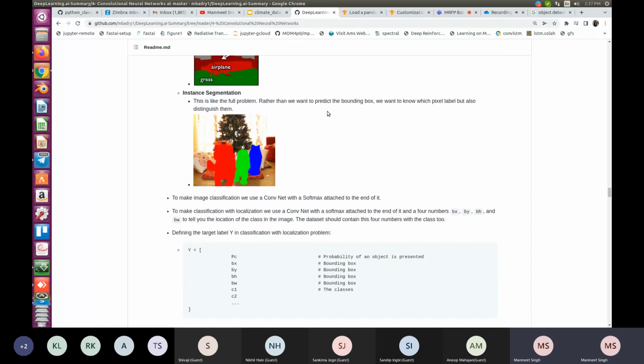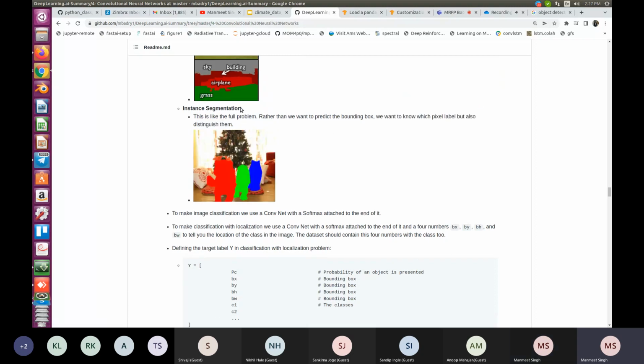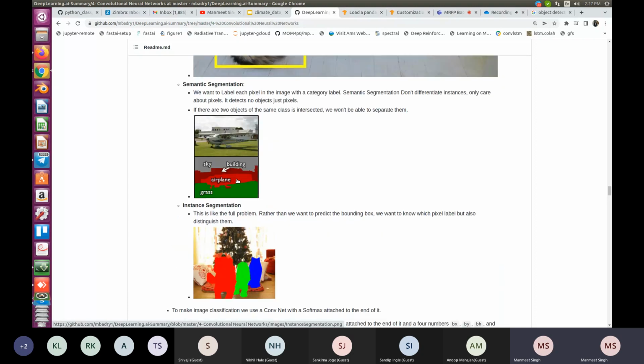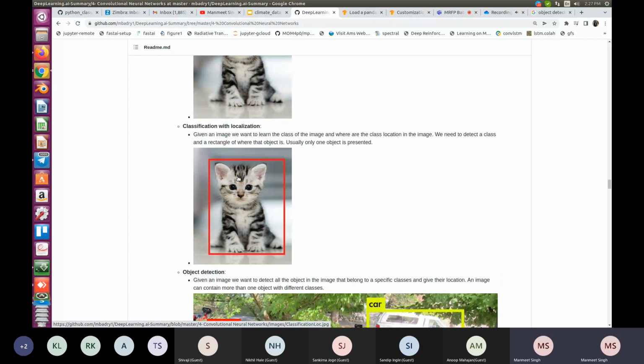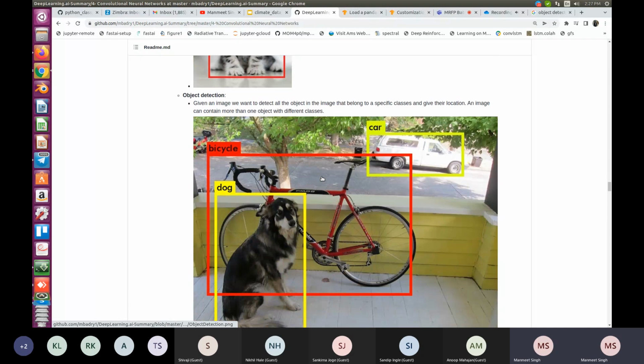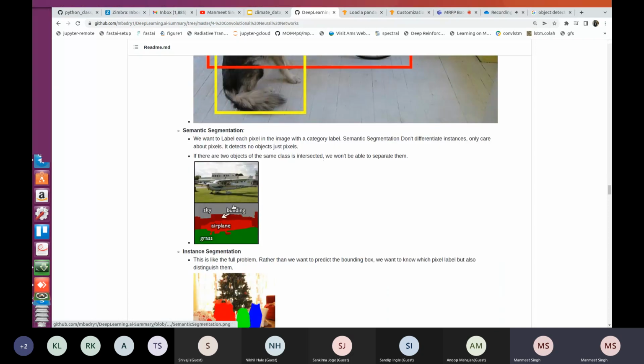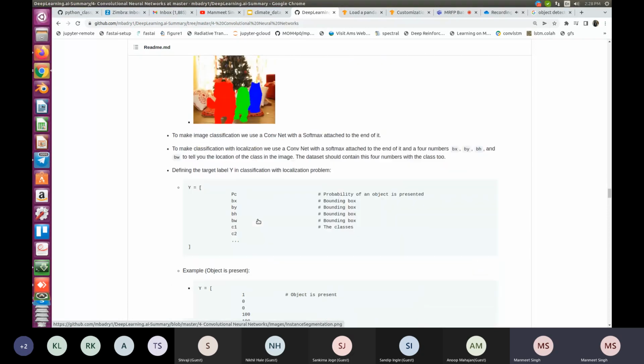And then you have the instance segmentation problem. This is like a full problem. Rather than just predicting the bounding box, we want to know which pixel label but also distinguish between them. You can see here we have a background and these instances. These are three different objects in the image. So you basically have the first type of problem, image classification, then classification with localization, then object detection, then semantic segmentation, and then instance segmentation.